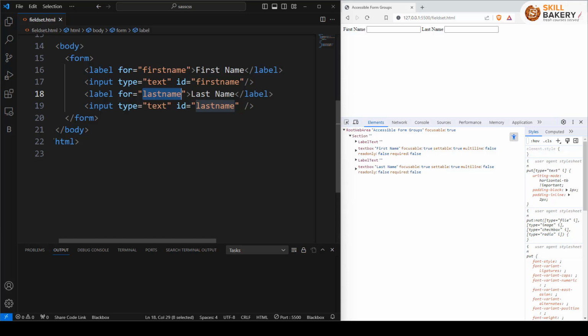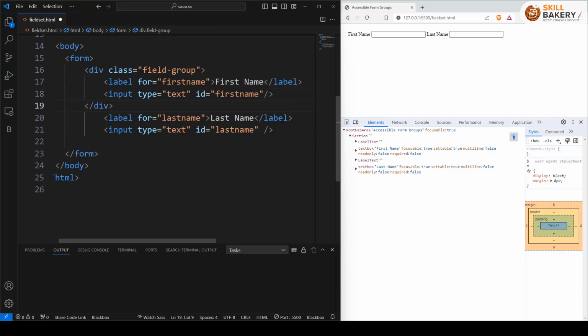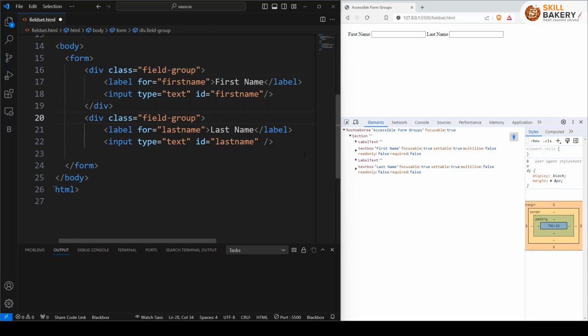Often you may want to group related fields together. Now let's go ahead and wrap each label and its associated input with a simple div. So here what I'll do is I'll have a div, and I've provided it a class called field group. And this div will basically be covering only the first name, and then we'll have another div so that it comes one below the other. Right now it's just coming horizontally. So we'll have another div over here which will group this last name.